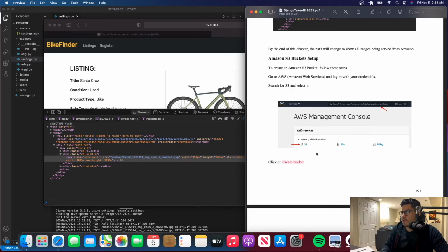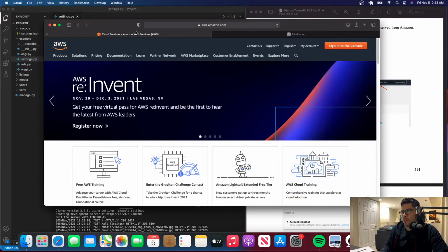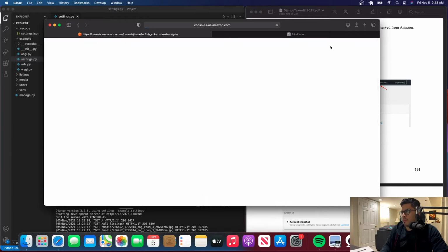By the end of this chapter, we should be able to serve the files from the Amazon S3 buckets URL. Okay, so now let's start with setup. Go to AWS and sign in.